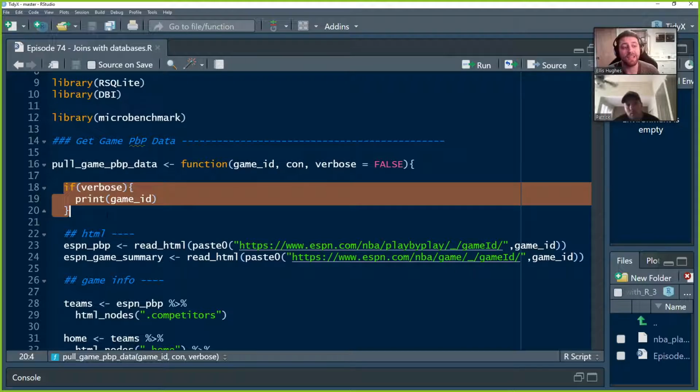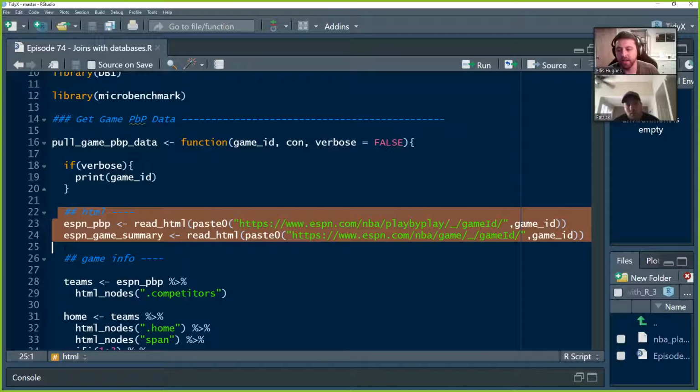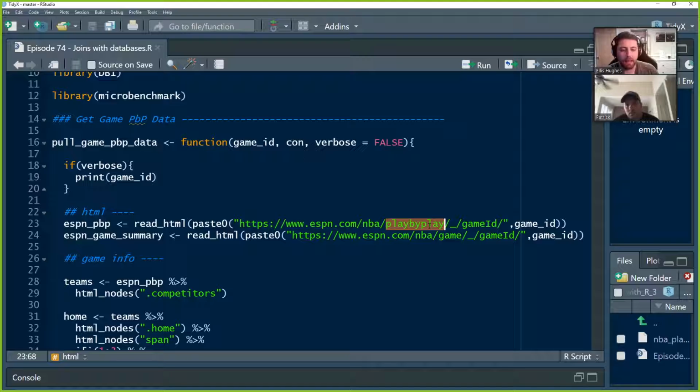That way I can see which game it failed on. And now I'm going to be pulling and web scraping two different websites from ESPN, the play-by-play data set as well as the game level information. And this is why we have game ID.